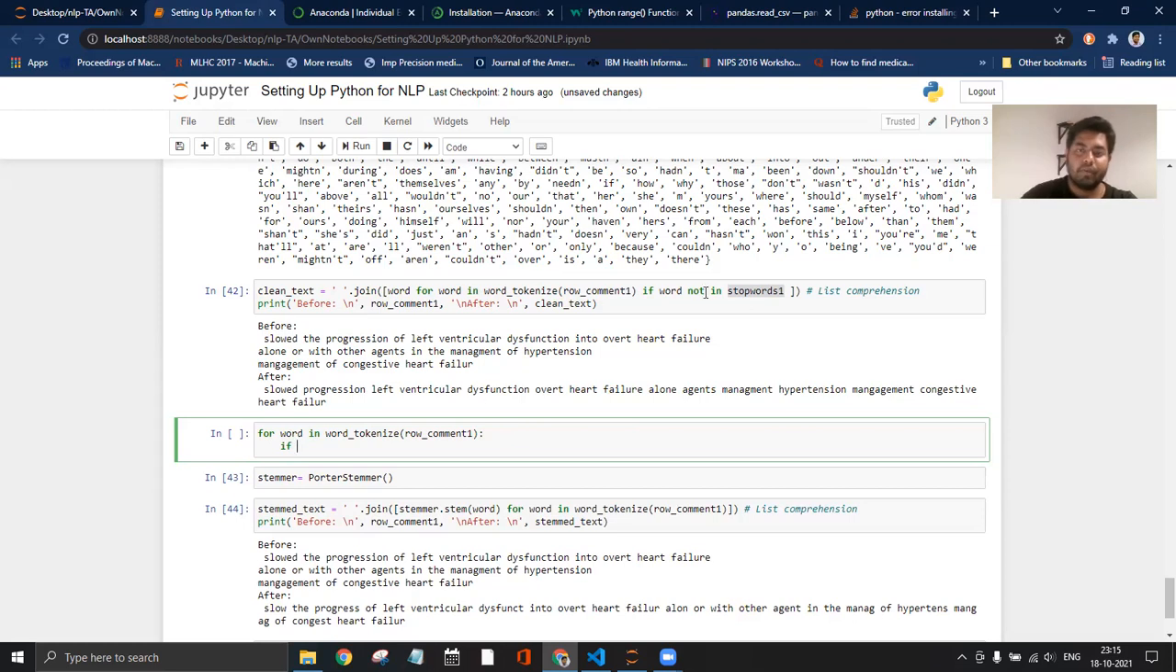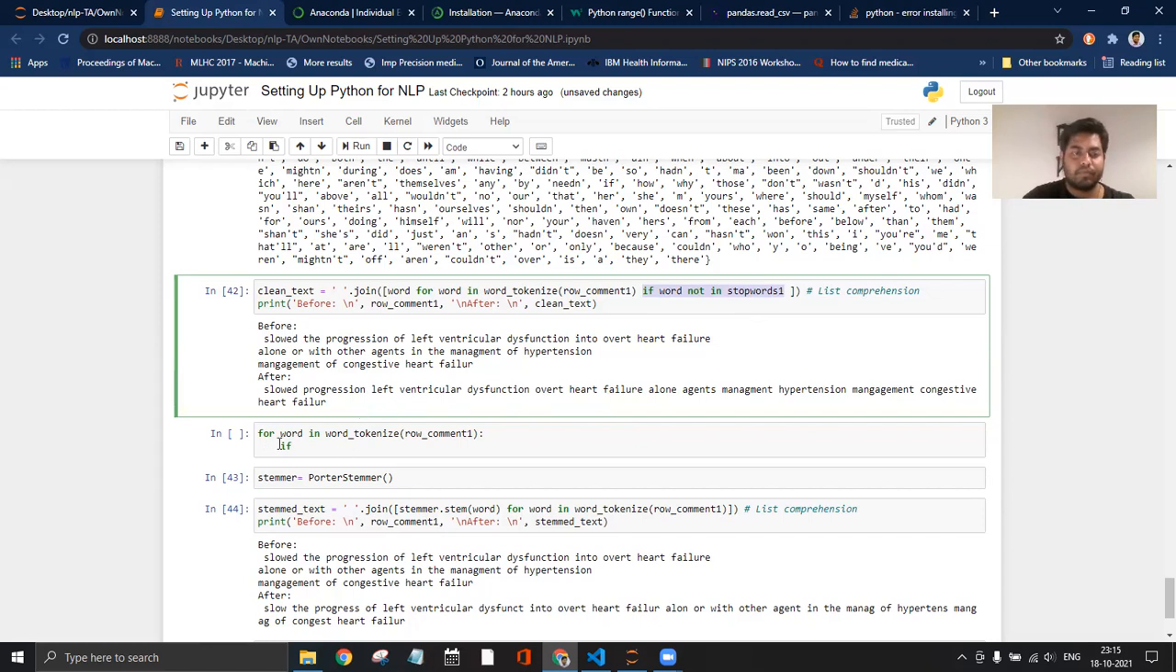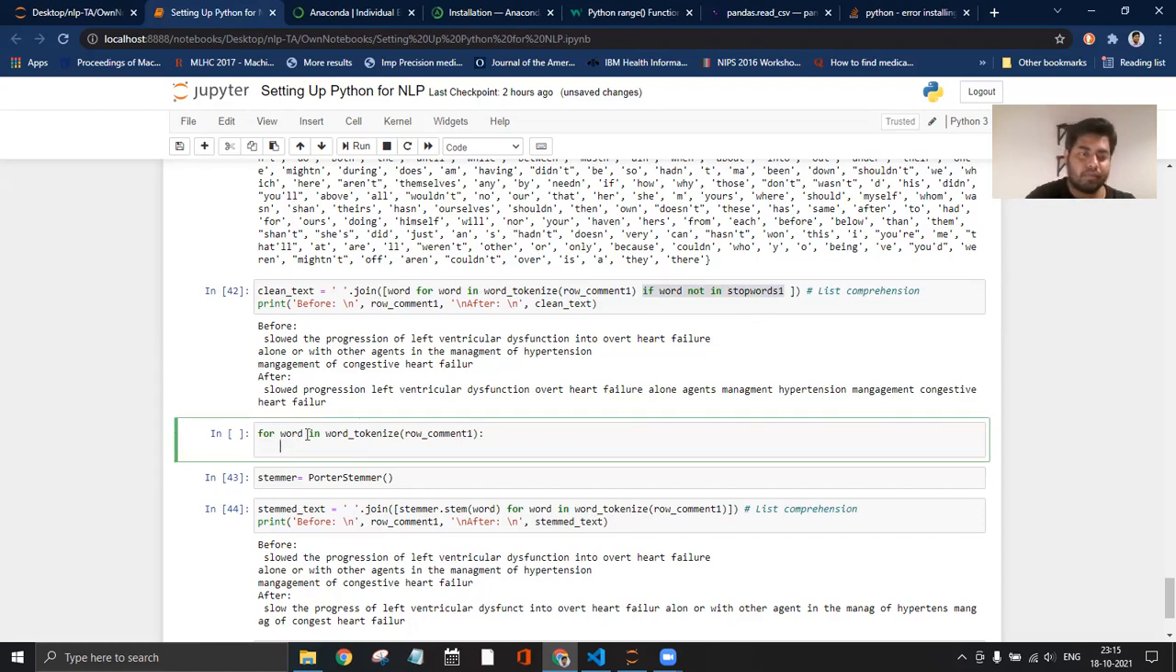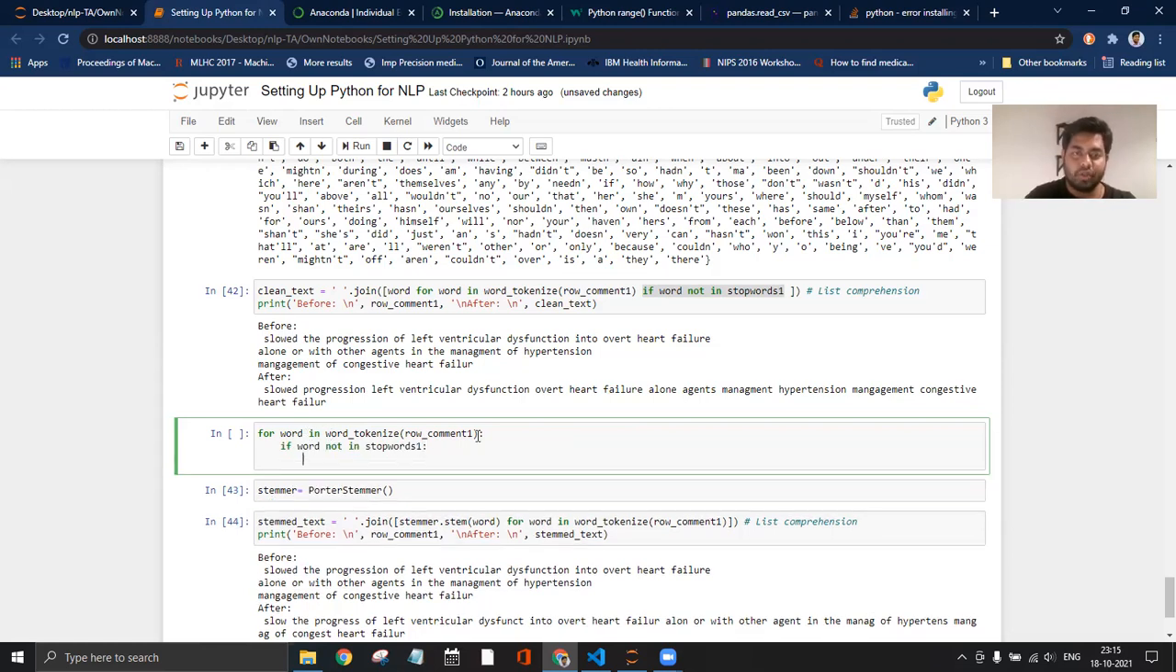If word not in stop words, right? If it is not in stop words, then you add it to this clean text. Suppose this is some kind of list, so you add it to this list with append word, and of course you have to initialize this clean text as a list, and you're just keeping on appending those words which are not stop words.